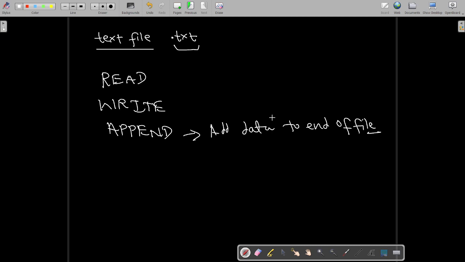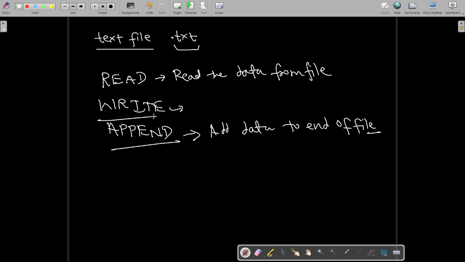And read, you just read the file. Open it, read and extract the data. What is write? You're changing data that's already there. Write and append are kind of the same.